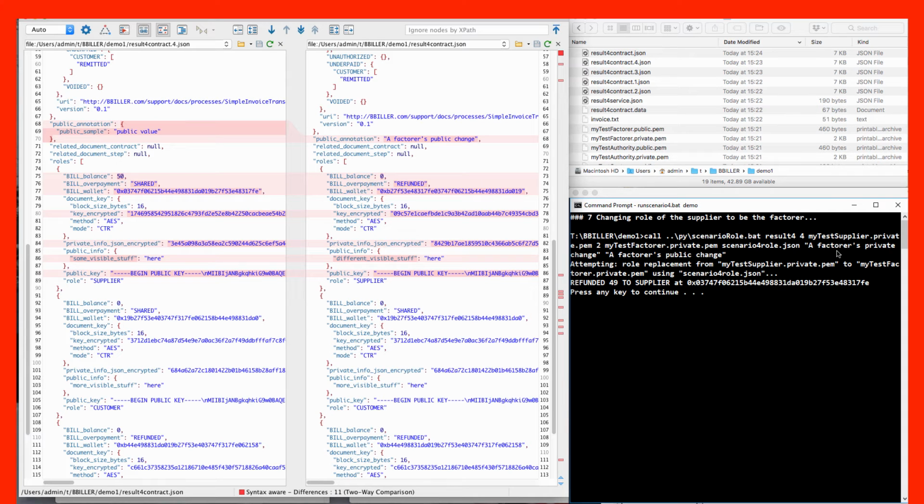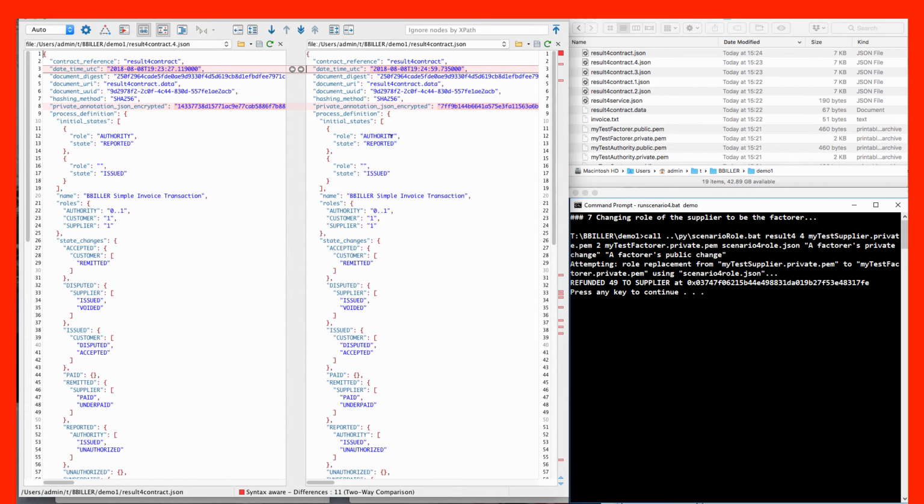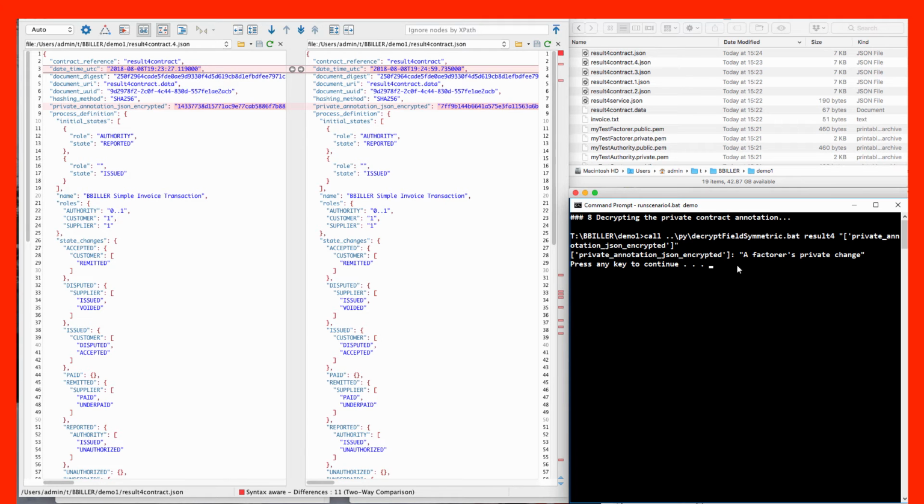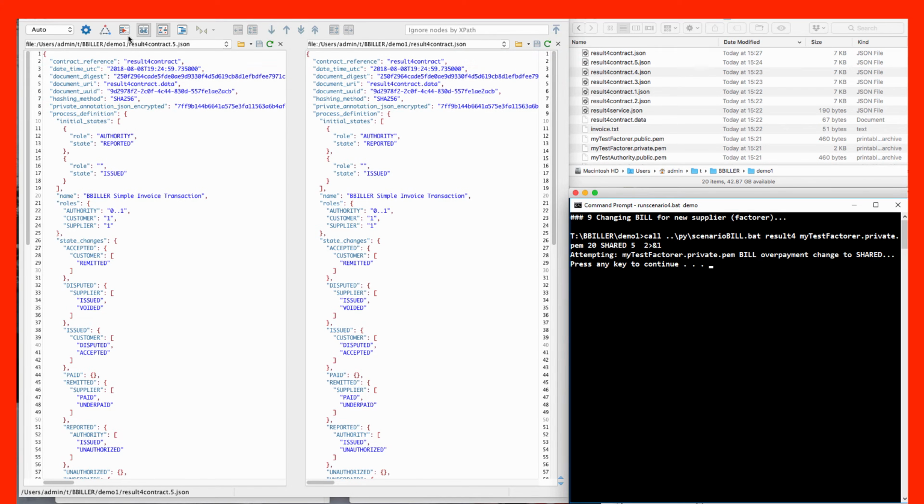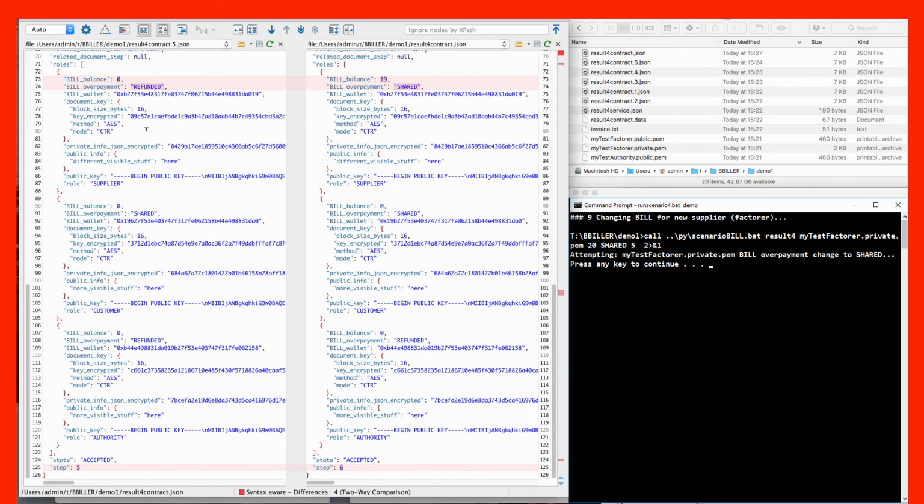We can see here the private change and the public change. The public change gets reflected publicly, and the private change is encrypted. We can decrypt it using the document key information. And now we have the factorer adding bill to the contract for his use. And we can see that from step 5 to step 6, the amount of bill has gone from 0 to 19, because 20 was added, but 1 was used in order to effect the transaction.